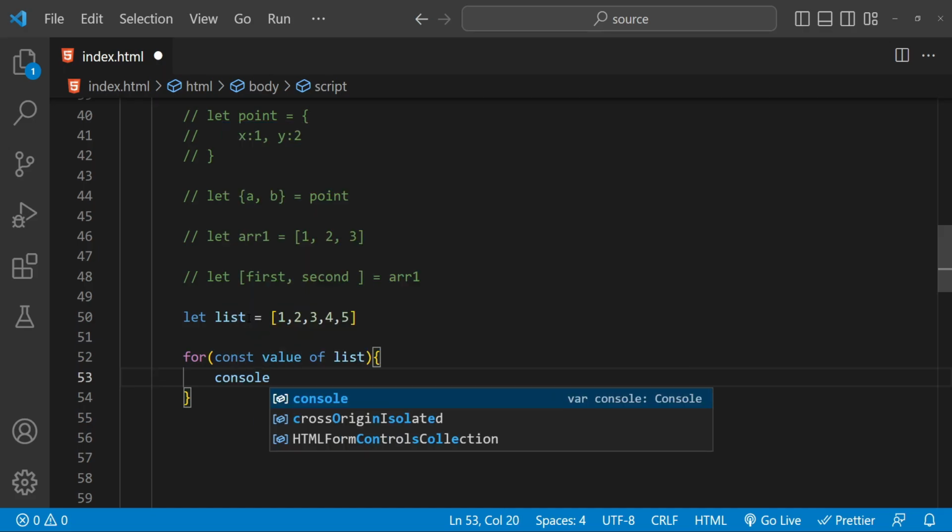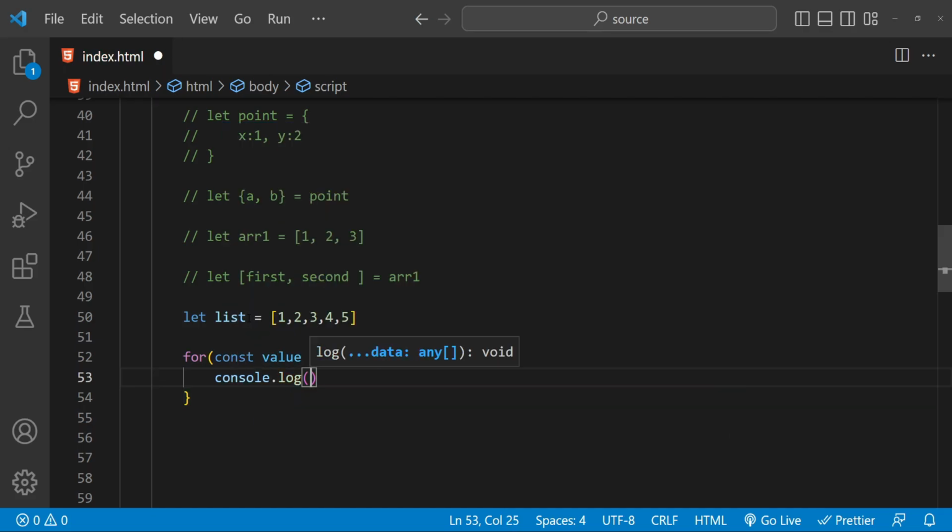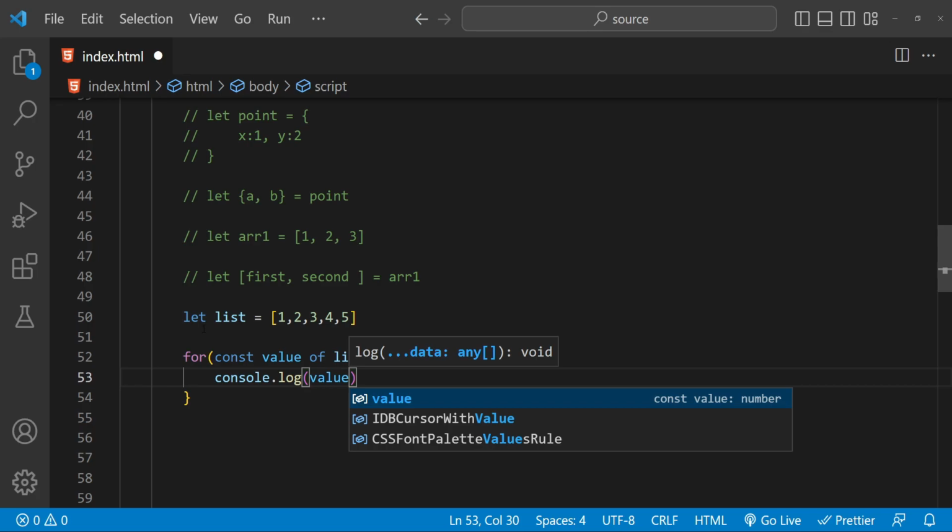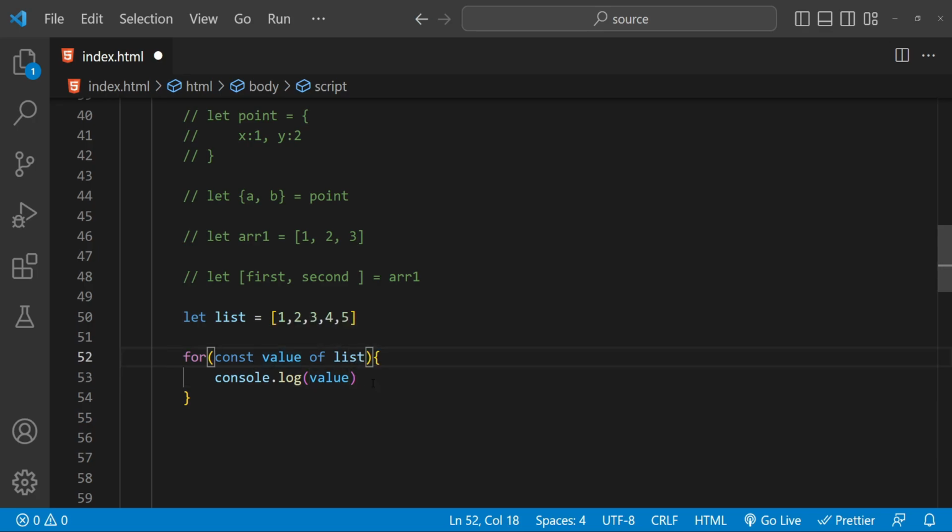console.log value. This is a simple way to iterate over lists instead of providing callbacks for each function like what we do with forEach. The for of loop is especially useful as well when you don't need to know the index of the current element, and it's generally easier to read than a traditional for loop.